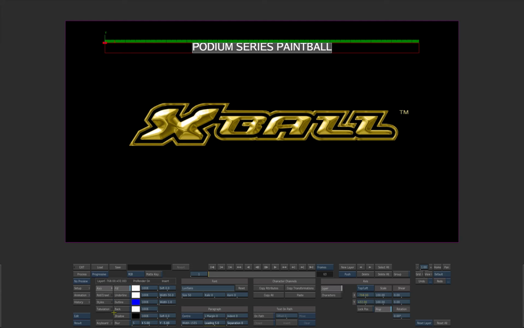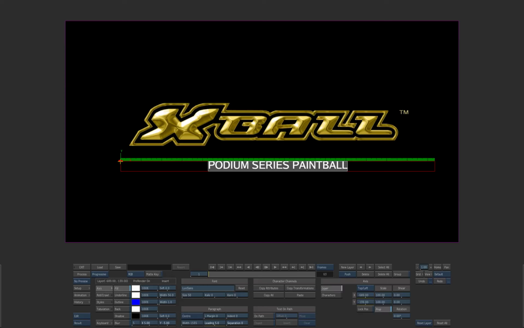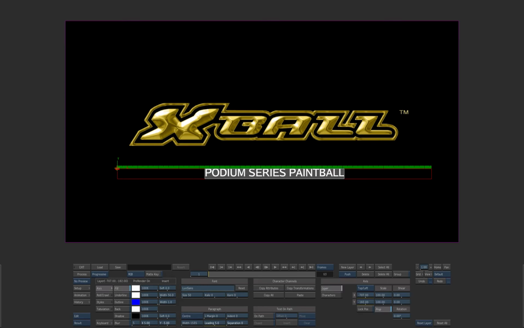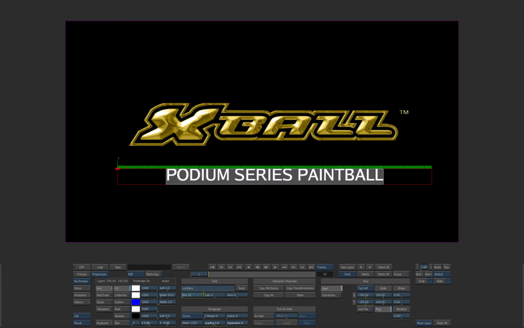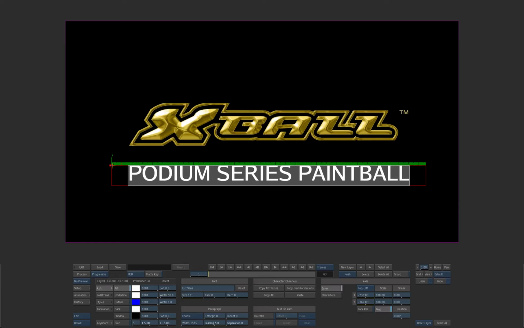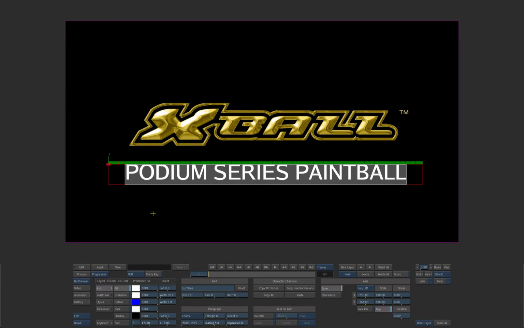Reposition the text layer below the logo, and increase the text size to match the logo width. If you want, you can enable the outline attributes, and we can also change the color of the outline. Click on the color box and pick one of the colors from the logo. You can also increase the outline width a little bit.